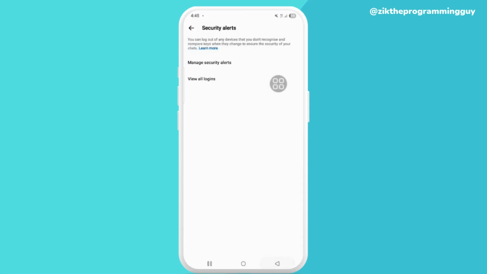Okay, you can now go back to manage it, and all you need to do is contact device. You have to turn this off. Once you turn this off, you won't have end-to-end encryption on Facebook Messenger.